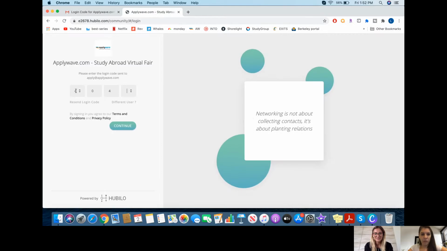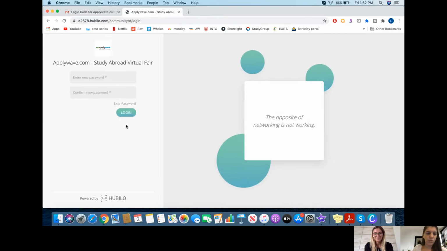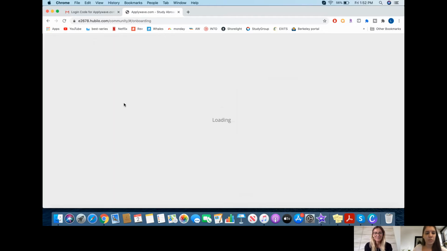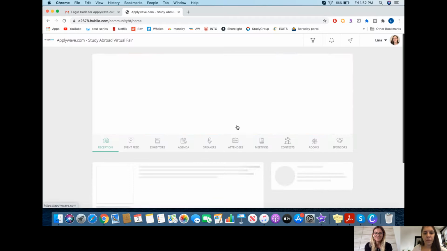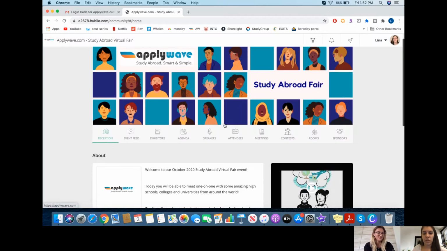So I can put that in here and it will ask you afterwards for a password. You don't need to set up a password. If you don't want to, you can skip password for now. And it will take you straight to the home page, the reception page.